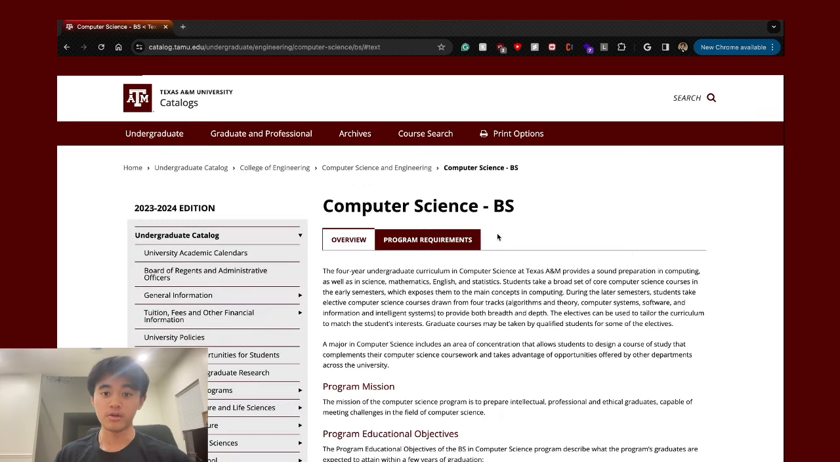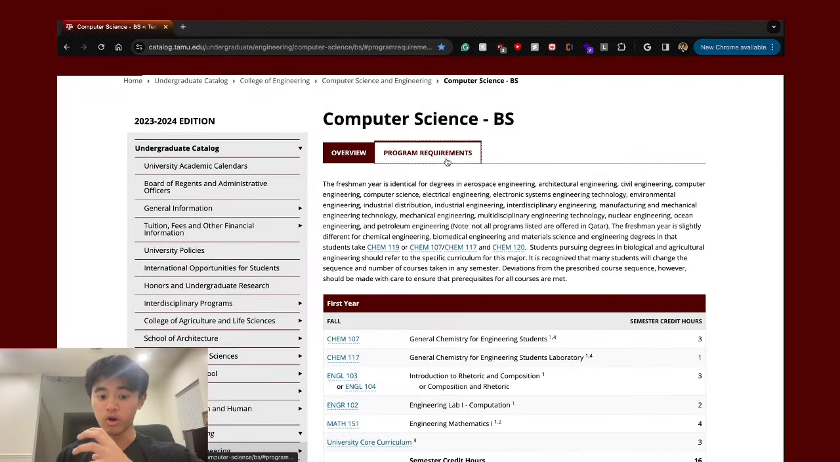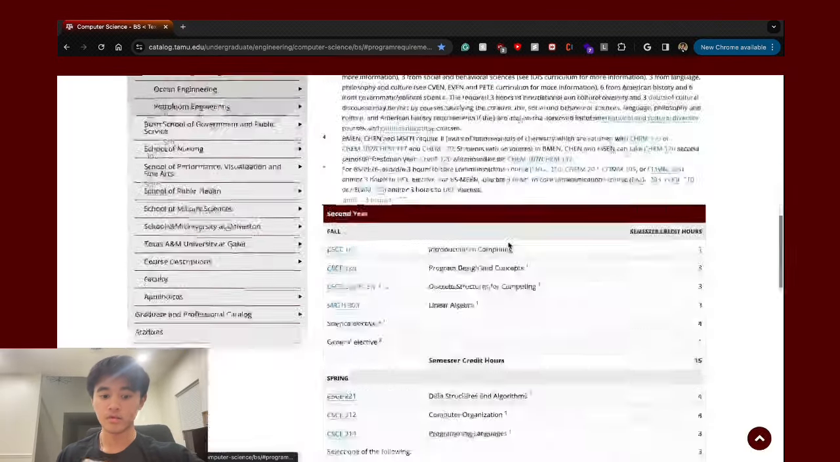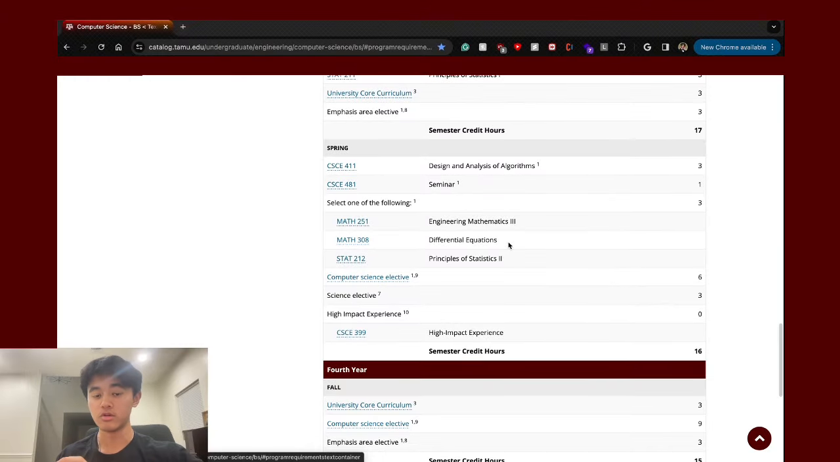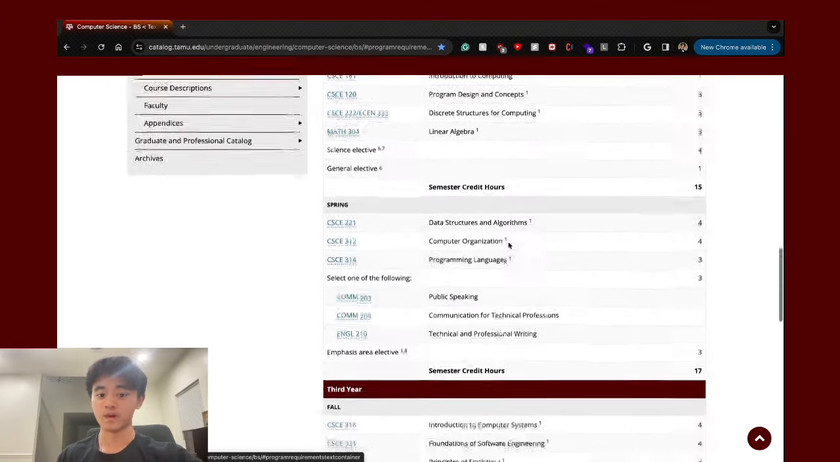Okay, so now I'm on a different website. How did I get here? I simply just Googled computer science degree plan Texas A&M, and this popped up. So we should be given a page like this. And if we go to program requirements, we can actually see a full degree plan of someone who was to do, for example, computer science, which I know is one of the most popular options right now.